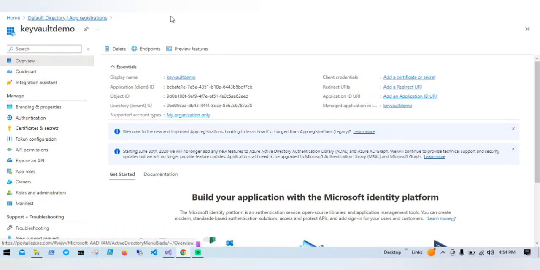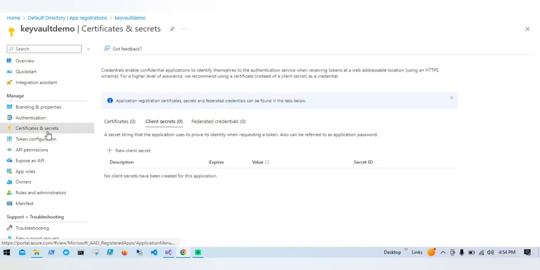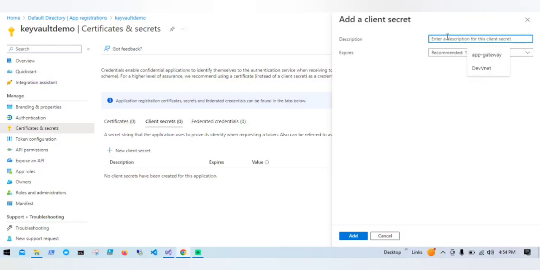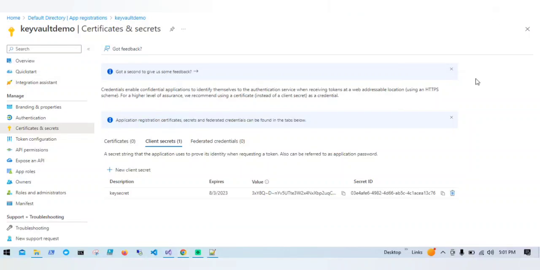So this is created app registrations. Basically what we have created here is an application object. Now we need to create a secret which we will use in our local system for authorization purposes. So I'll go here and click on new secret. I'll give the description key secret, leave the expiry as default and hit add. So the value we got. Now we have created a secret, and this secret is only for the application object which we have created.